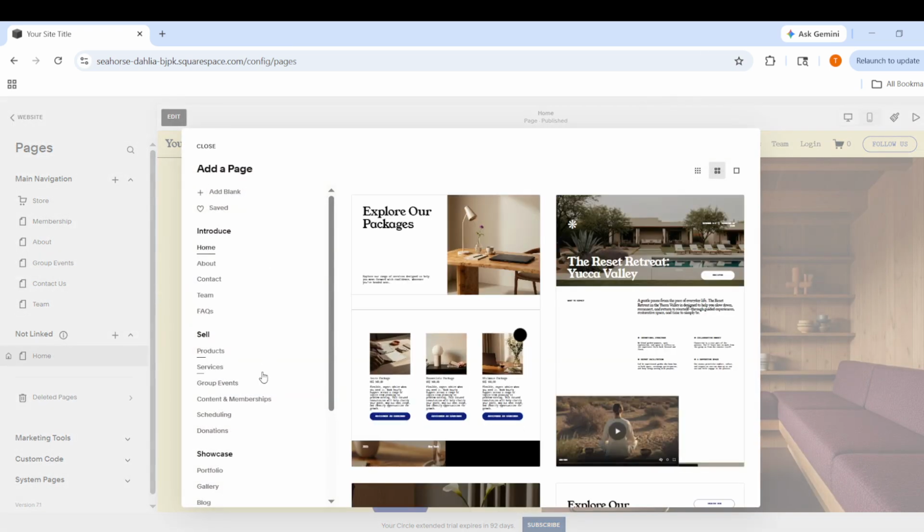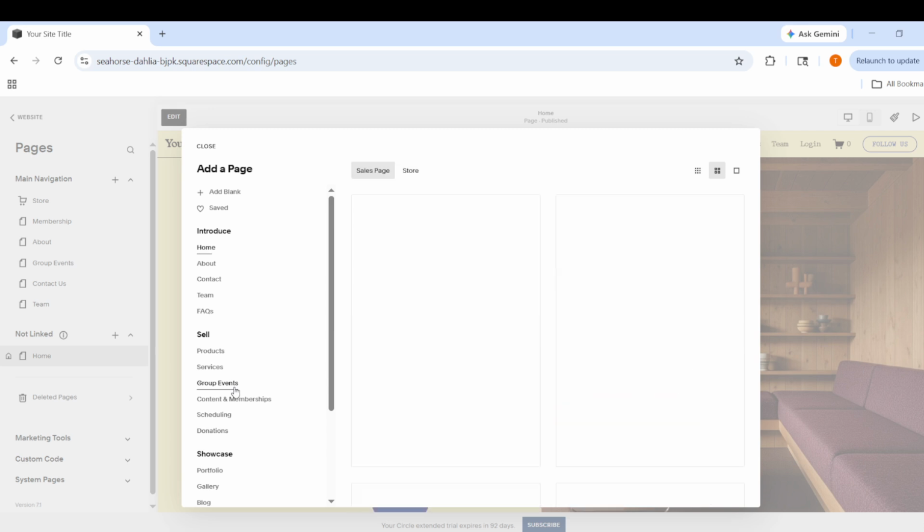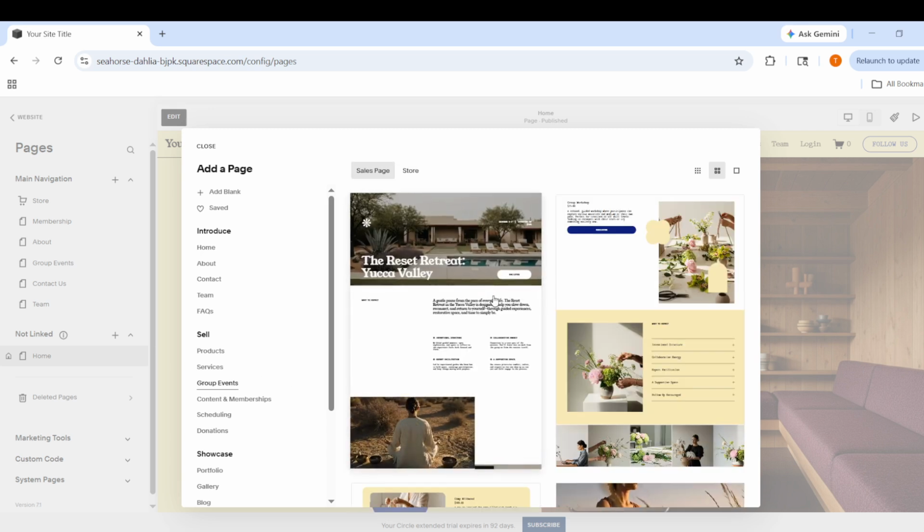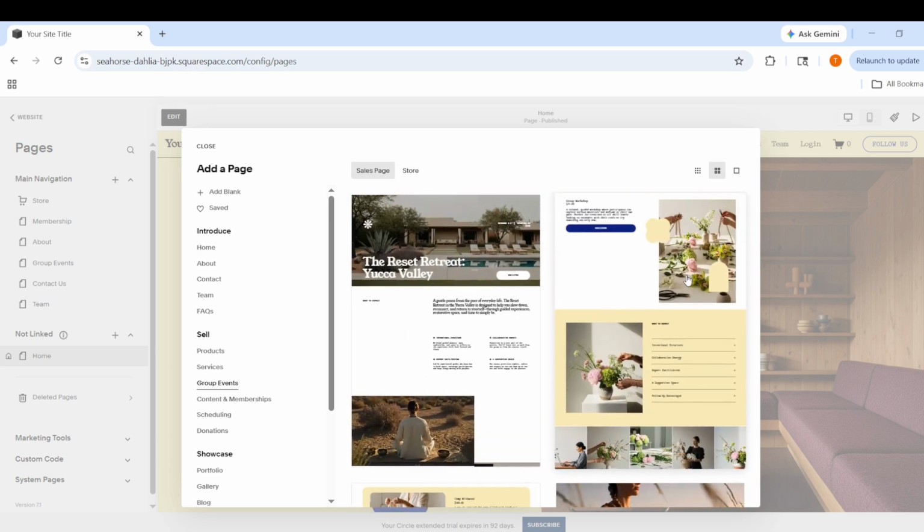Next, find the main navigation section. This is where the primary pages of your website live. Click the plus icon next to main navigation to add a new page.